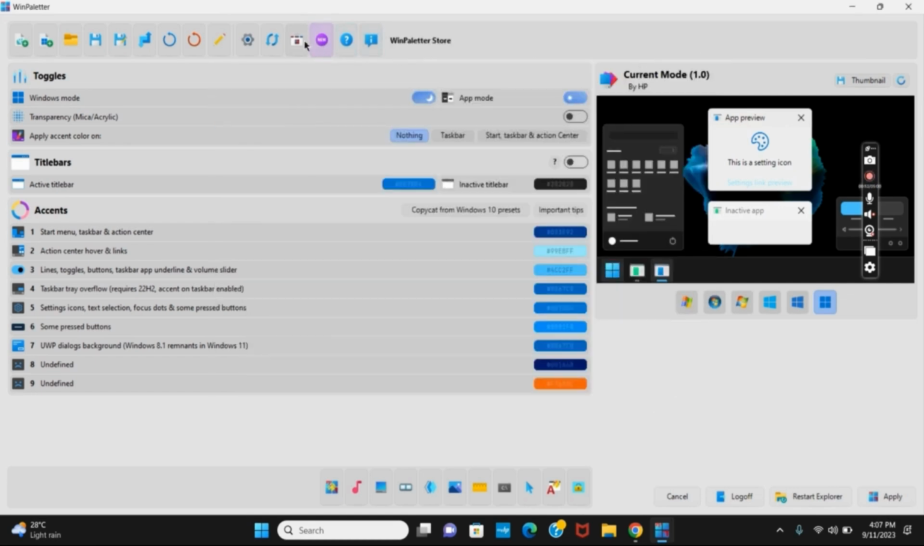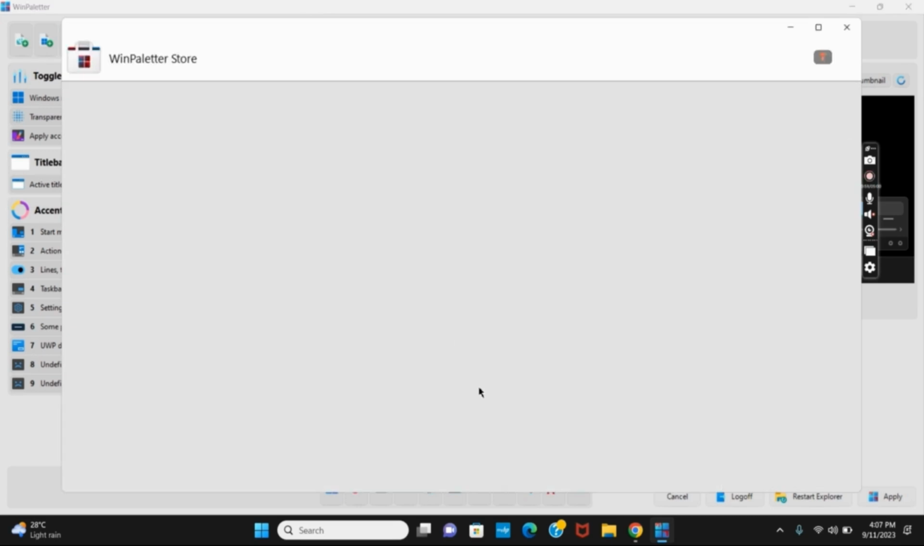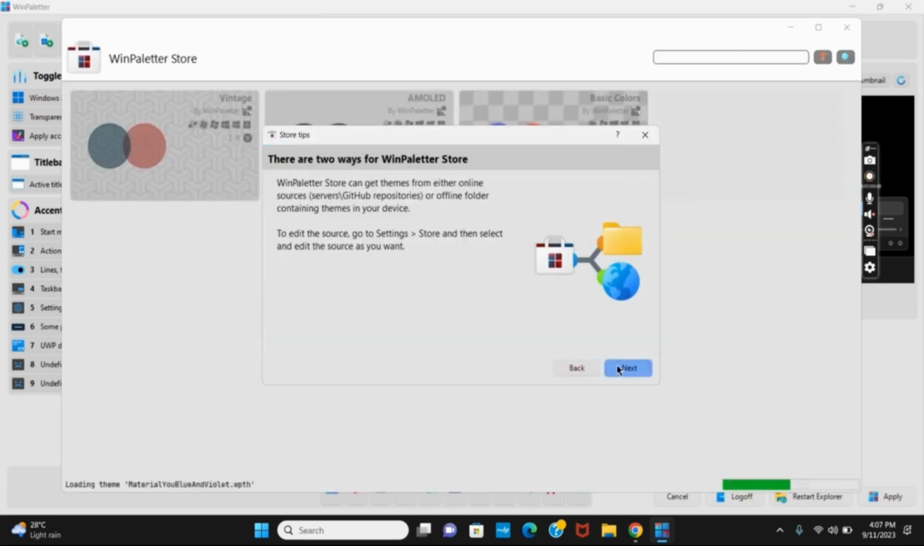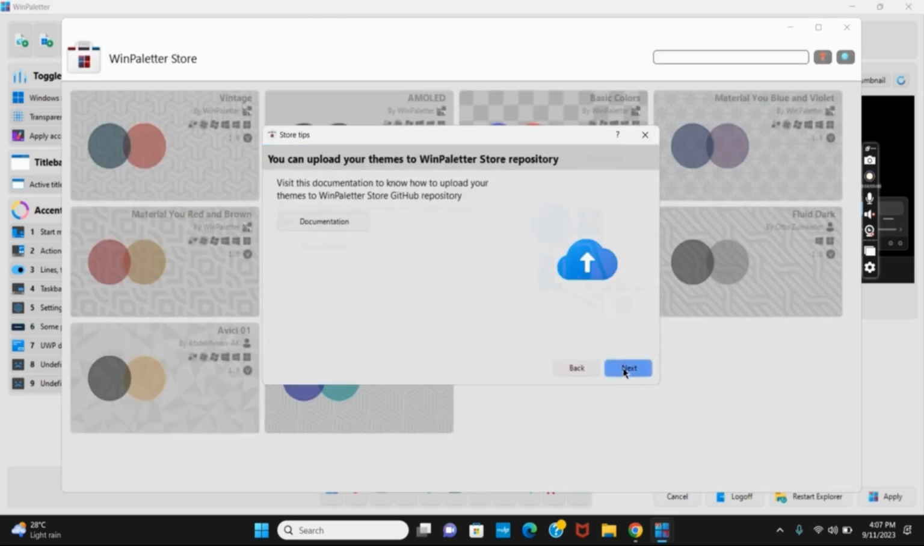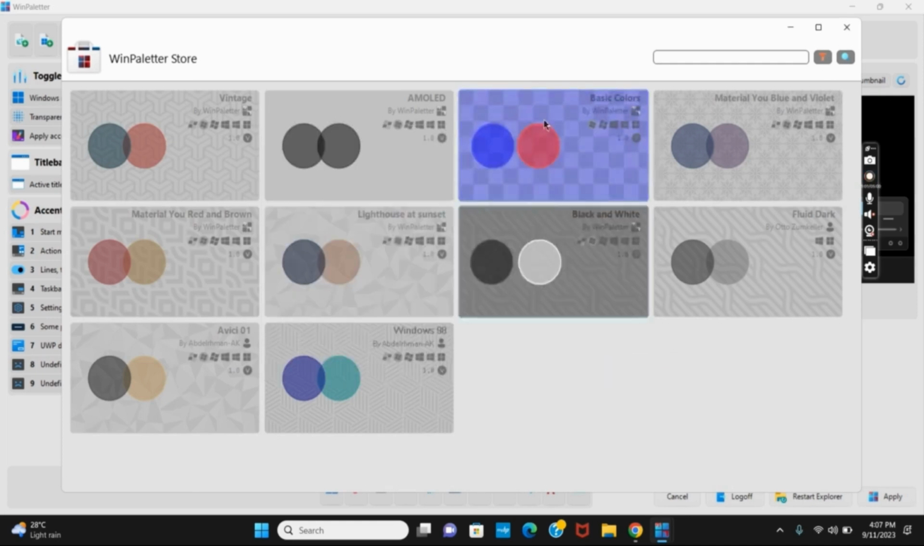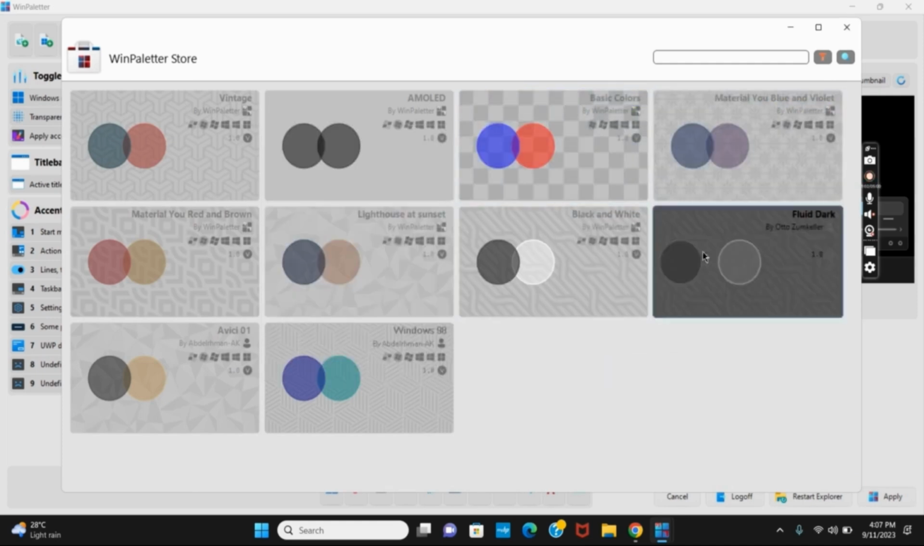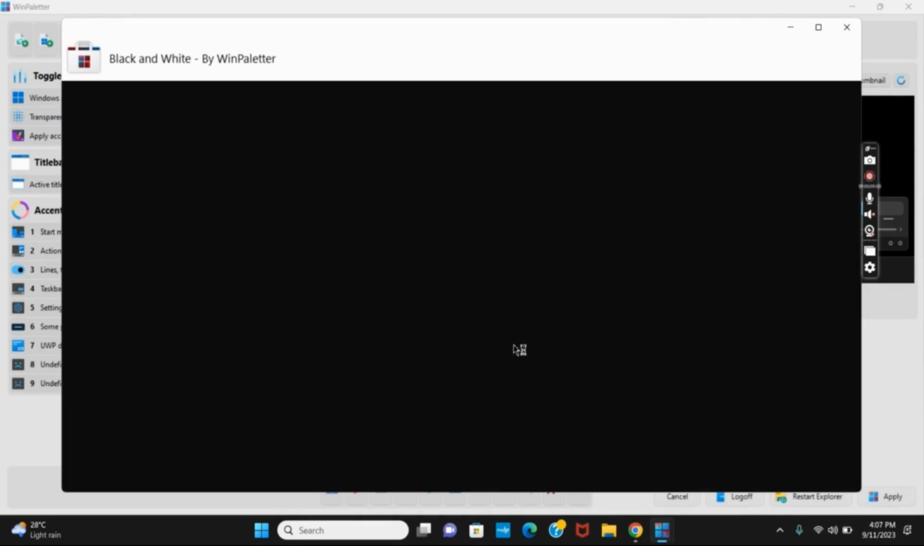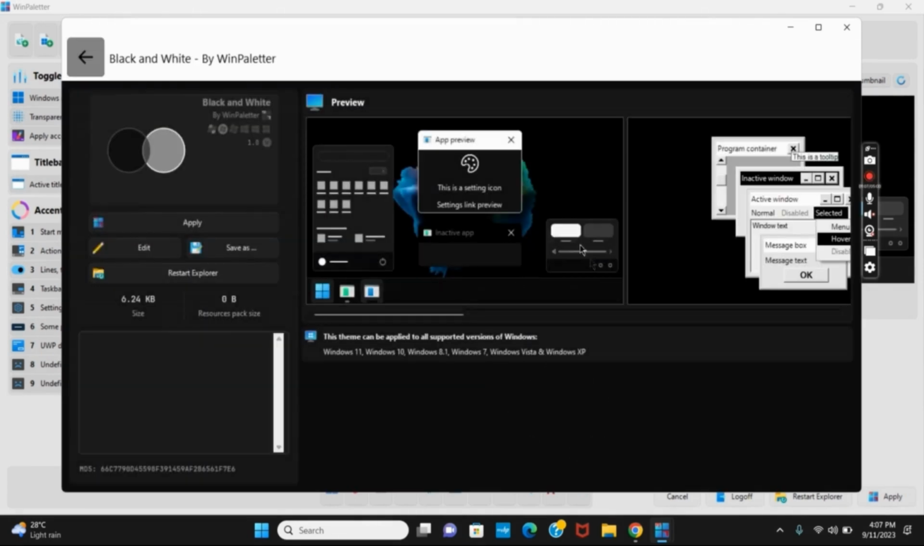application themes and whatnot. Similarly, you can tap on WinPaletter Store, and if you click on any of the theme palettes, you can customize it on the basis of your wish. Once you have done so, you can edit it as well. To edit, you simply have to select the edit option and make changes, and you can save it as you like. And just by that, you can apply it to your Windows as well.